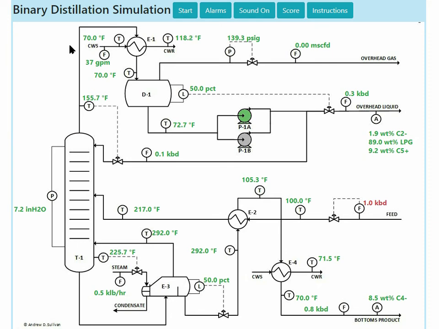Some faceplates are only indicators. The C4- content in the bottom stream is an example. The faceplate only shows the PV and alarm limits. You can start and stop pumps by clicking on them.